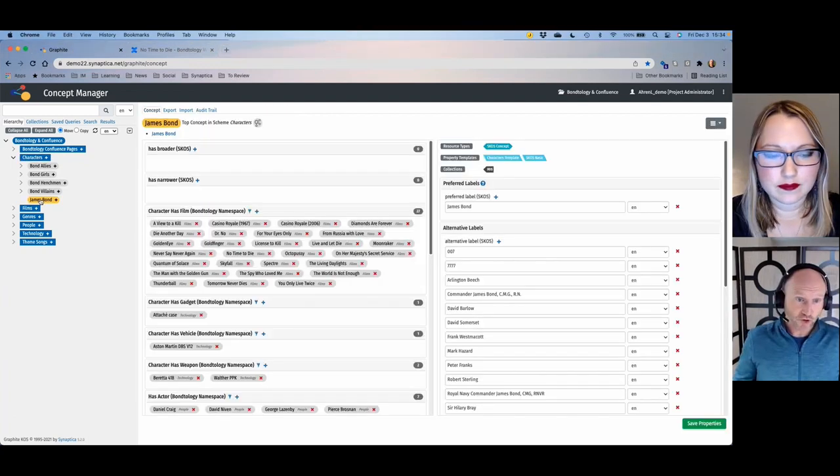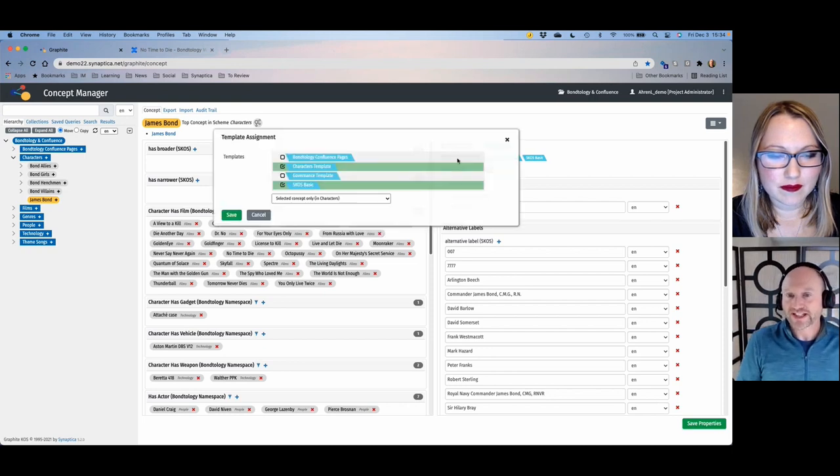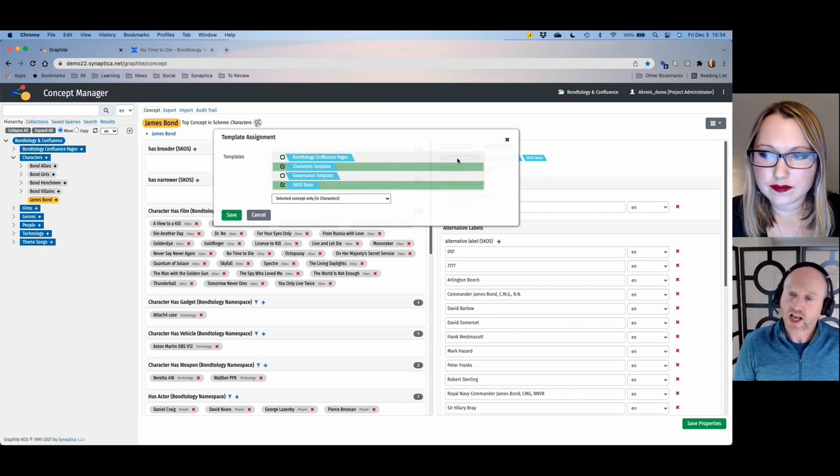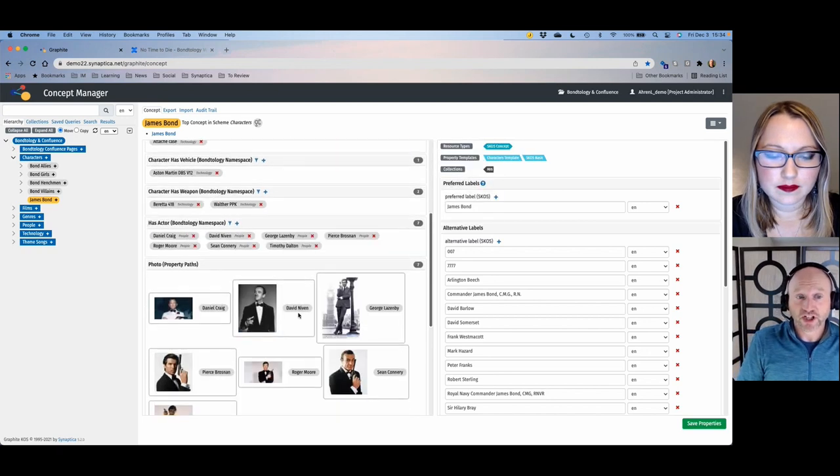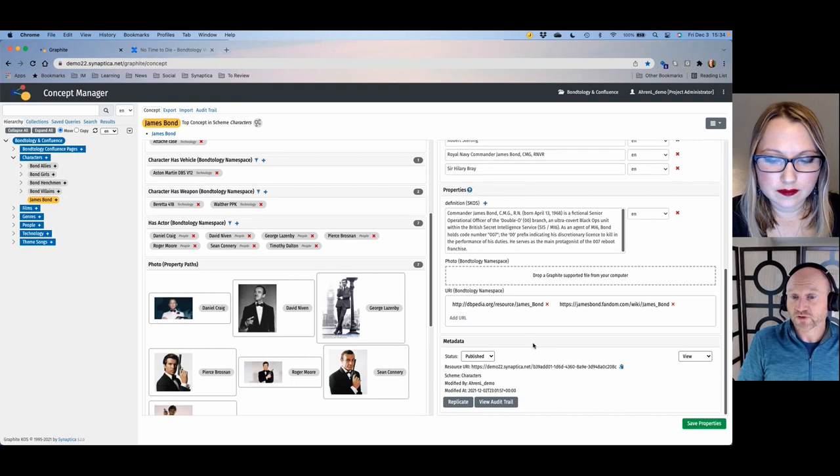Right, exactly. Or I'm looking at an individual concept. Of course, it's the ontology, so we'll look at James Bond. I can see that by virtue of these templates, and a template is a way of binding properties and relationships together and restricting them. And you can mix and match templates. So if I look here, I've got particular relationships, I've got particular fields.